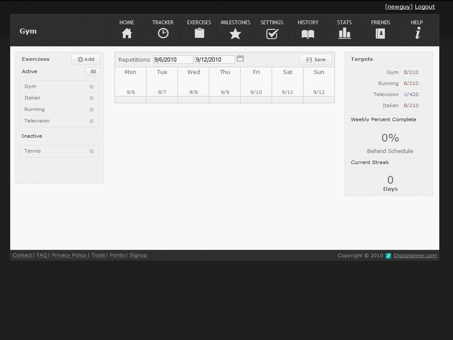Now that all the exercises are set up, let's add a few repetitions. On Monday, Tom went to the gym and did a 4-mile run. To add a new entry, drag the exercise over to the date strip. After that, add a note on what was done and for how many minutes. Let's do that for running as well.